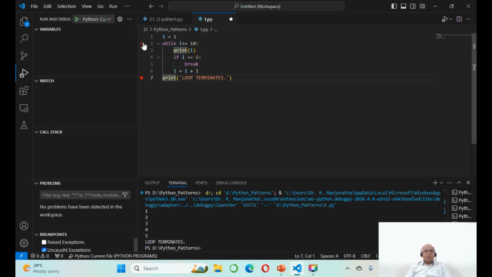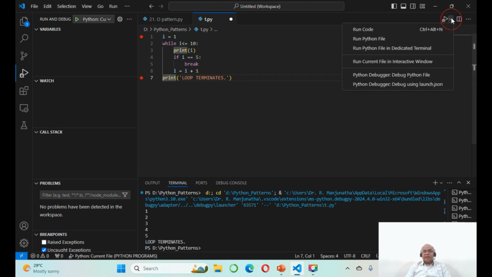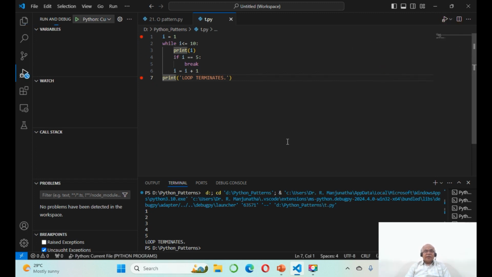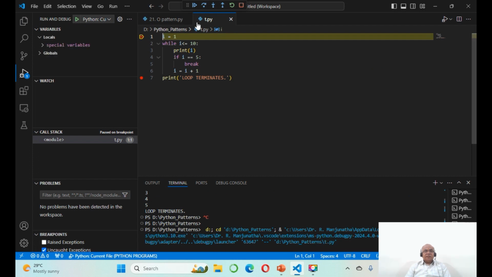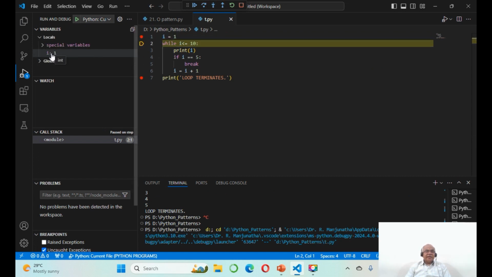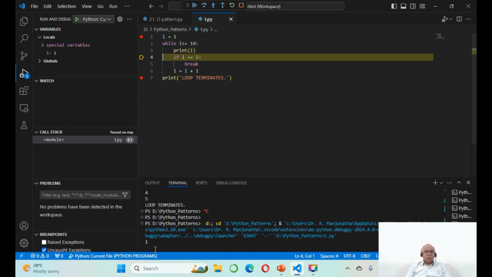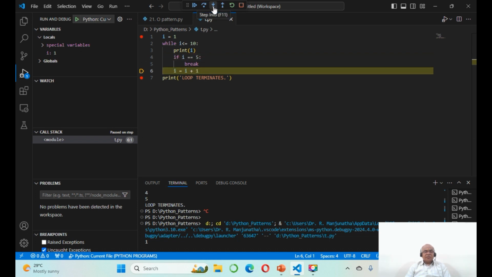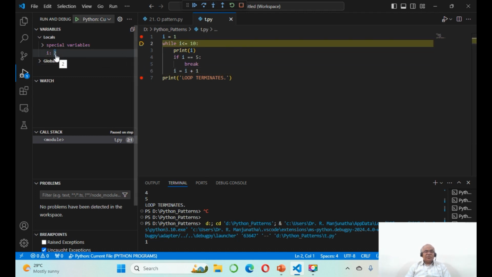Now we will apply the breakpoints and run it line by line. So debug Python file. First you take the initialization of the value of I as 1. Then is 1 less than or equal to 10? The condition is true, so print I. So 1 is printed here. Is 1 equal to 5? The condition is false, so it increments the value of I by 1. So it becomes 2 now. You can see the I value is 2. Then is 2 less than or equal to 10? The condition is true, so print 2 now.